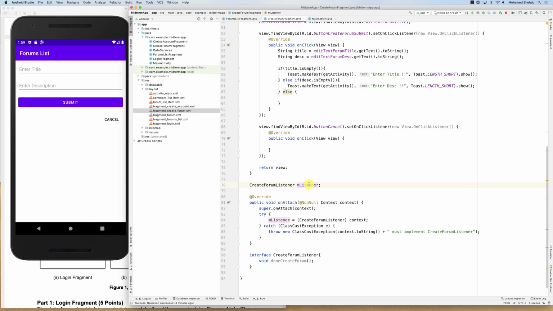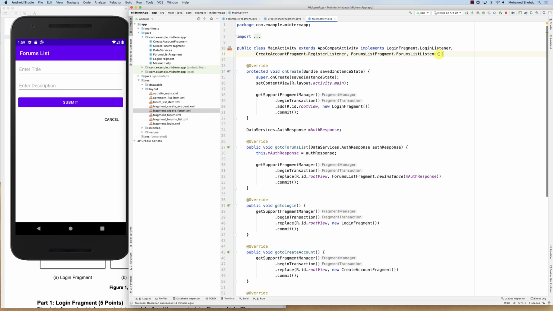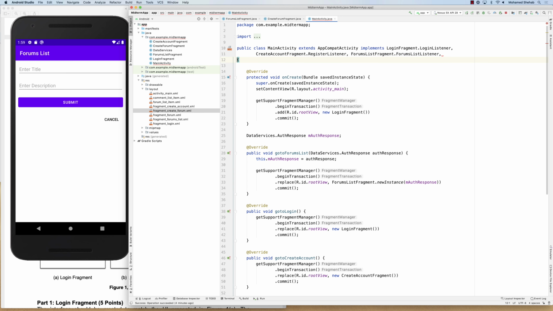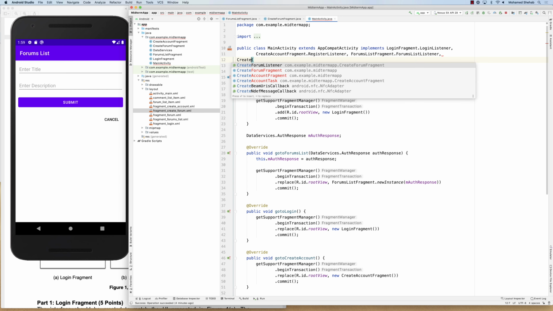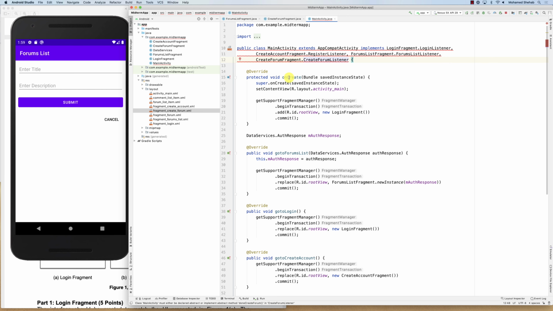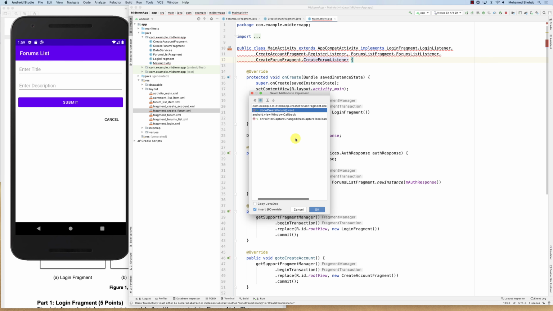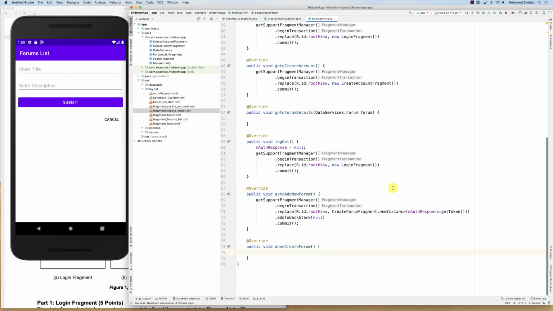Here is the listener, and then when you are done, we just say done creating the forum. That's with the cancel and with the other one. So basically the cancel will go back anyway. Now go here and implement this method. Create forum listener, right? Okay, here we are. And then all what it does is get support fragment manager.pop backstack. Good to go, right? Now we can test this.